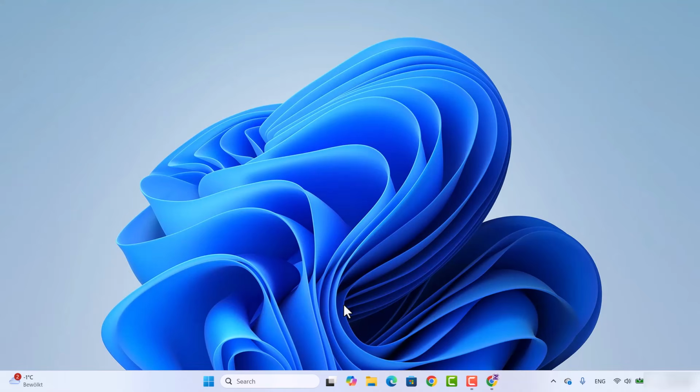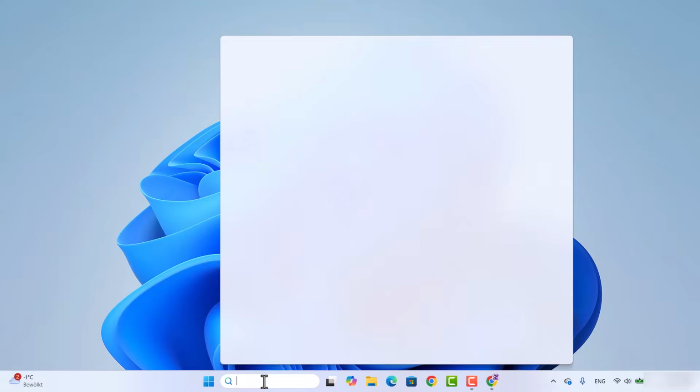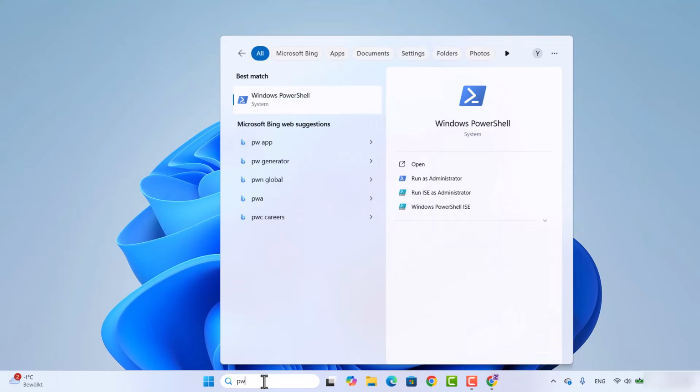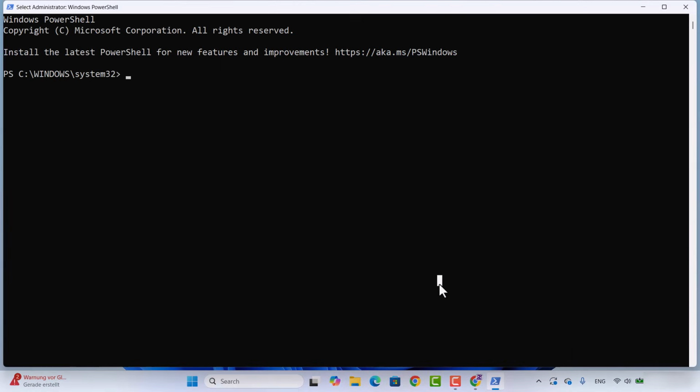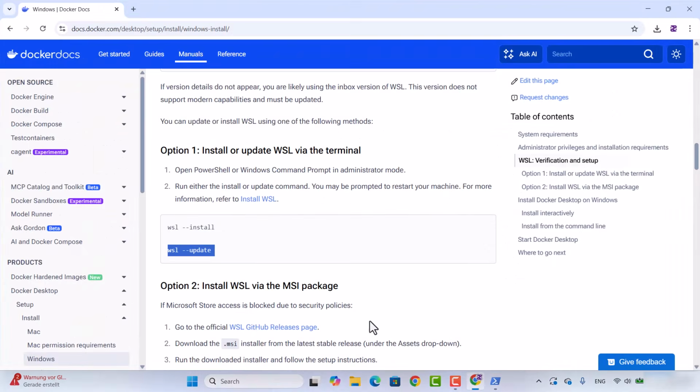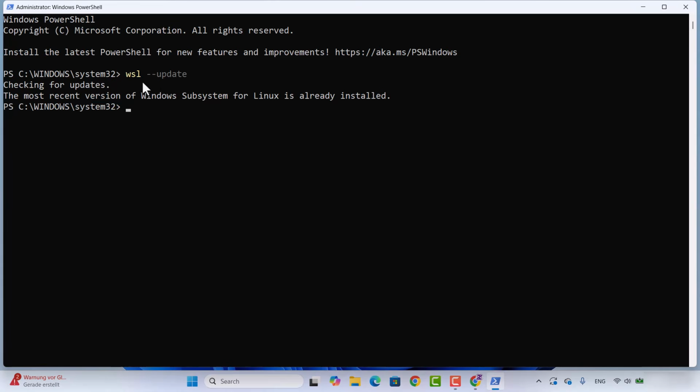So let's move to the next command. Let me open the PowerShell once again for that. I'm going to open the PowerShell as administrator once again, so click on run as administrator. And once the PowerShell is open, we are going to move to the next command. The next command is WSL update. Just give this command, and it will check for the updates.